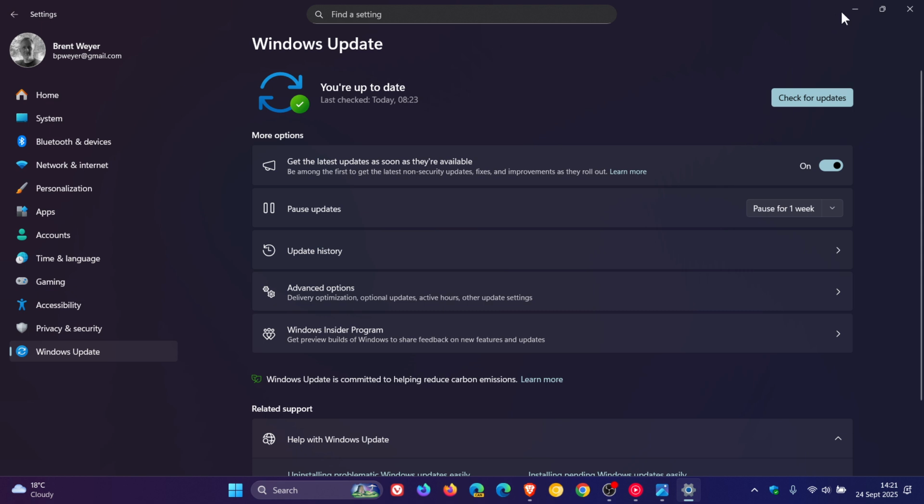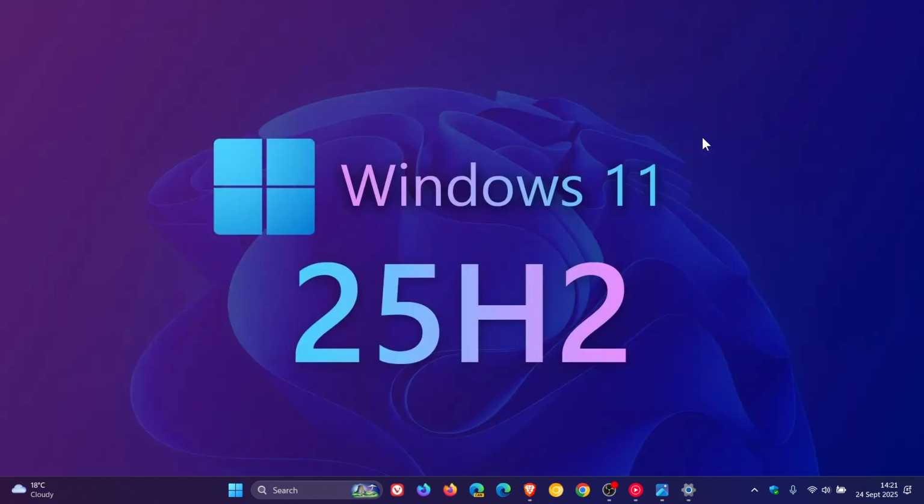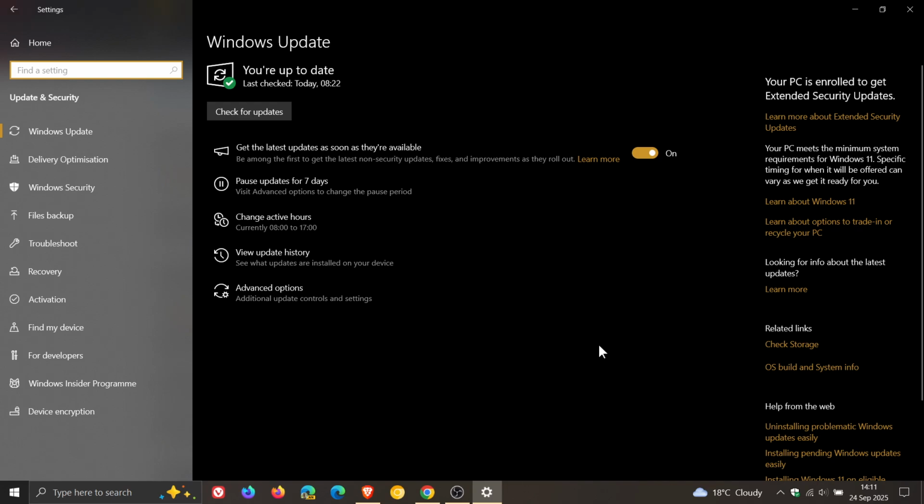Now, if you want to upgrade from Windows 10, if your device meets the system requirements, you'll have to upgrade to version 24H2 first before the option to install version 25H2 becomes available through the Windows Update settings page in Windows 10. So it's a very similar process to 23H2.